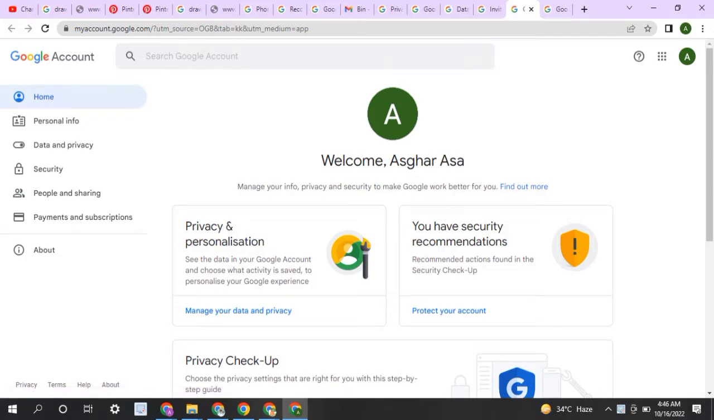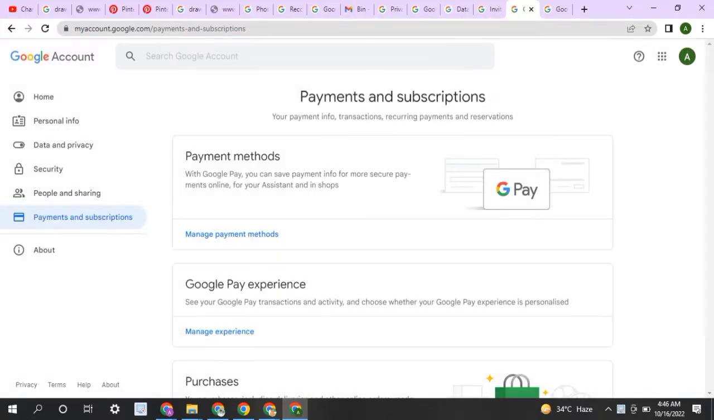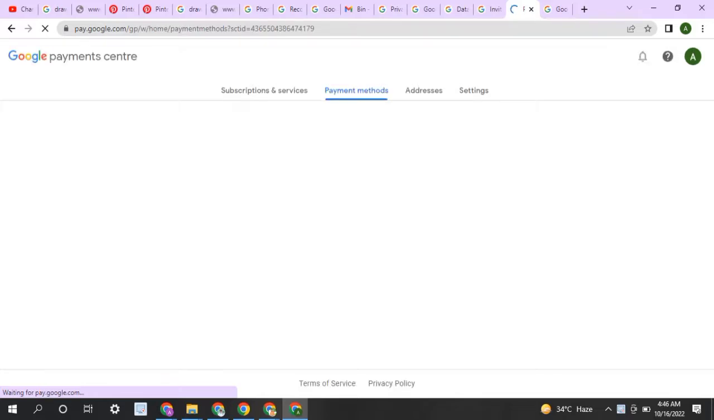Our new tutorial on the Google account today is about payments and subscriptions. What are the payment methods and subscriptions? If you see here, there are multiple options: payment methods, manage payment methods. How can we manage our payment methods? We have to click on manage payment methods.